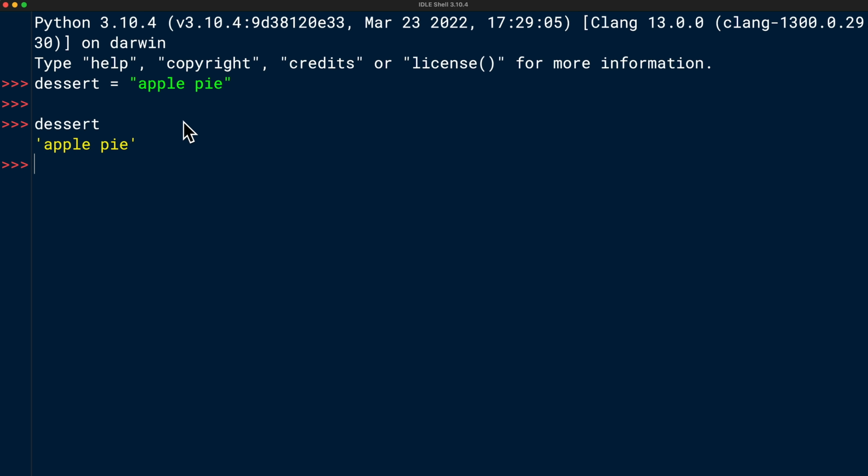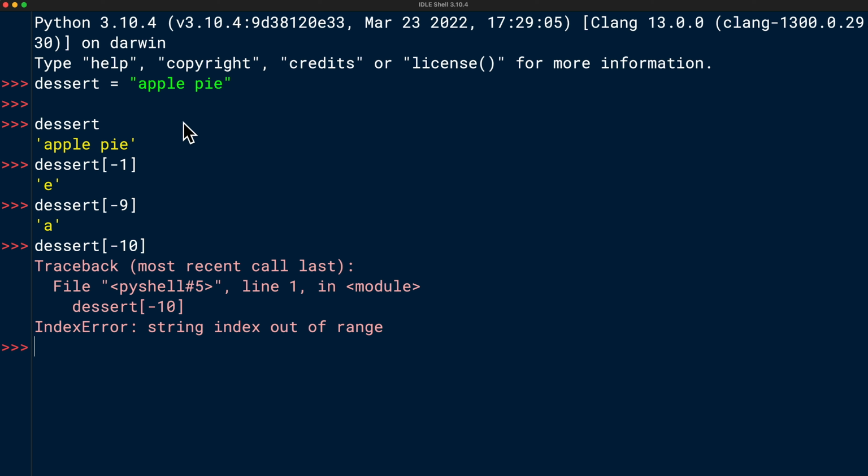So for negative indices, such as the last character in the string, you can start with -1. And to get that first character, that would be -9. What if you go beyond? Again, you get the out of range. This may not seem useful at first, but we'll come up with some handy things for using negative indices here in a second.